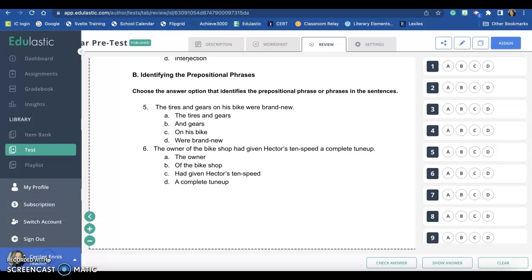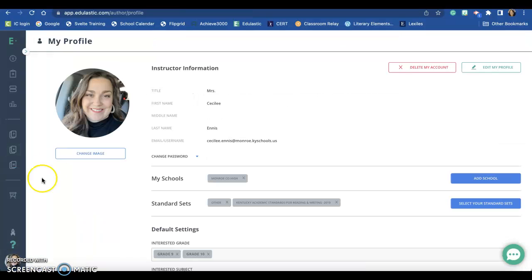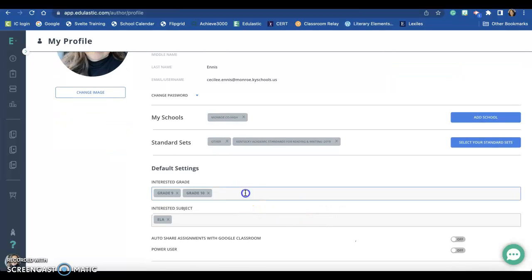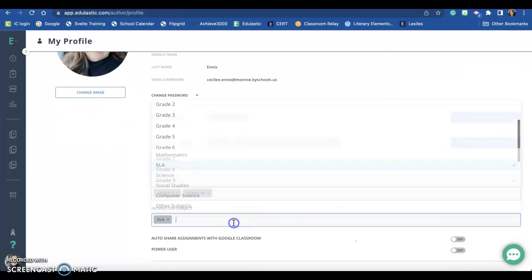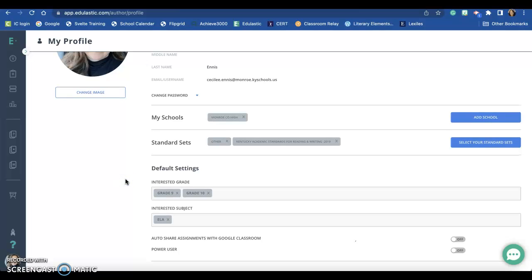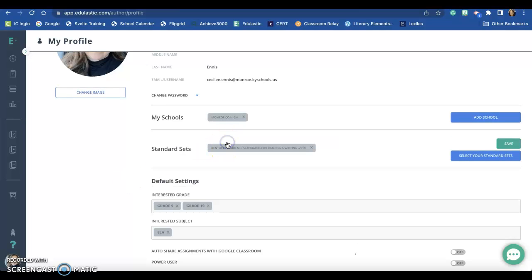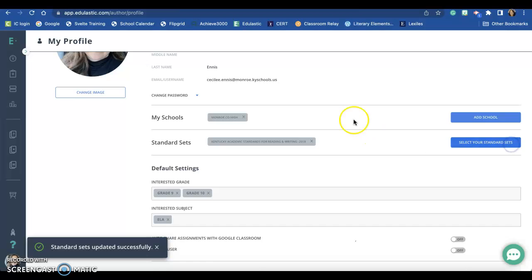One thing that I will show you, you have all these things that you automatically put in your school, what standard set. So I have Kentucky Academic Standards set in, and then the grades specifically you're going to work on, and your subject. So that helps filter things just automatically. I don't know why that says other. I'm taking that out.